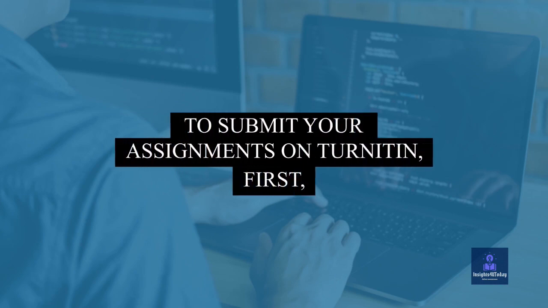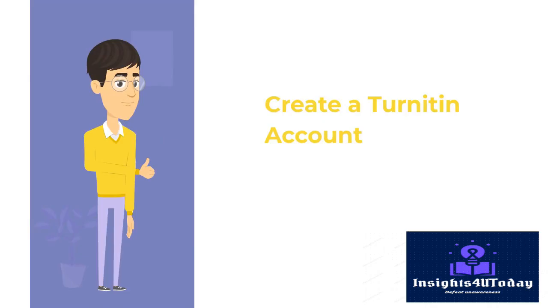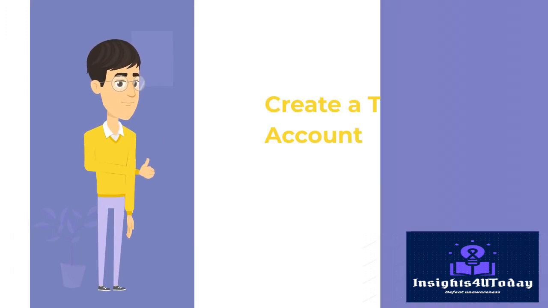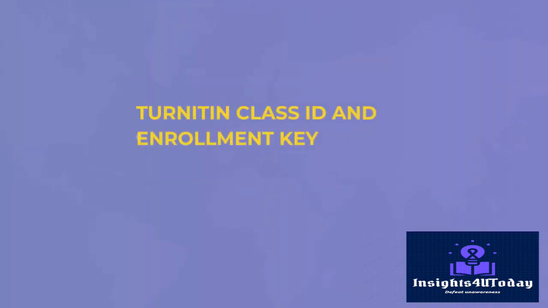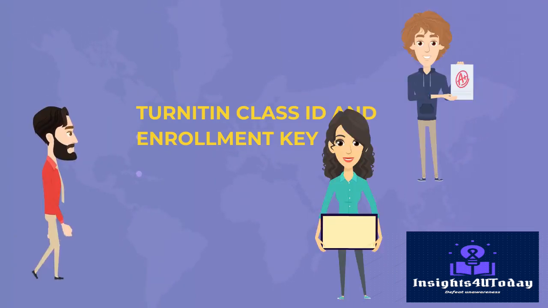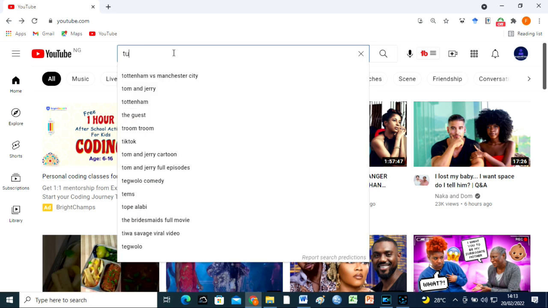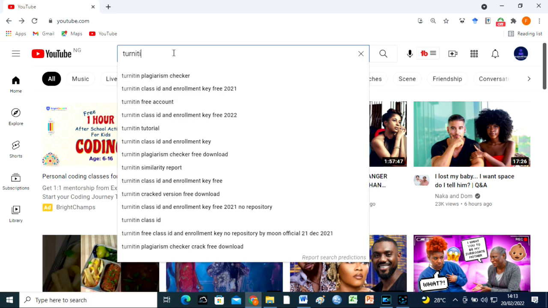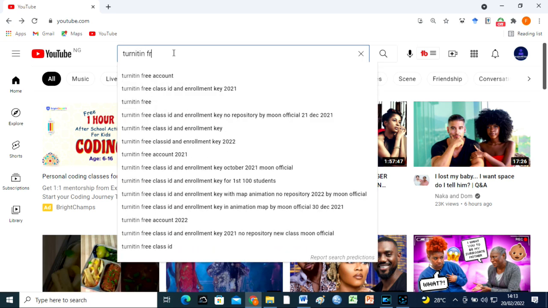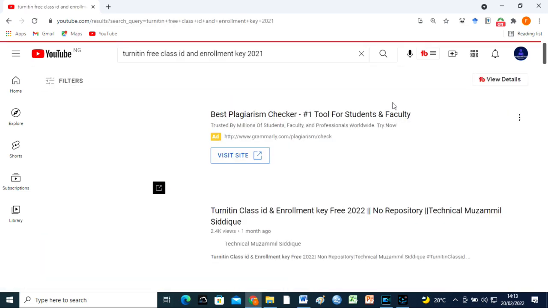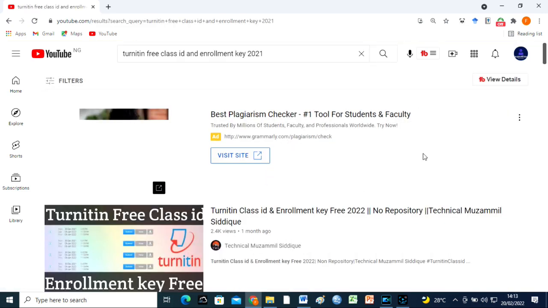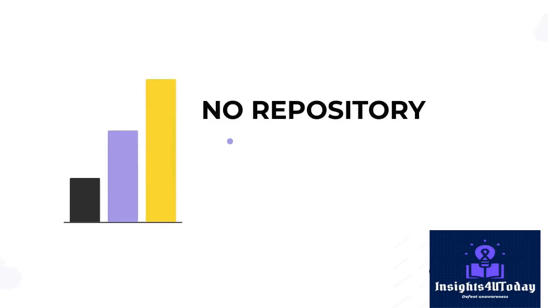To submit your assignments on Turnitin, first, you need to create a Turnitin student account with your email. Then, have your Turnitin class ID and enrollment key. Usually, your instructor will make the details available to you for final submission. However, I recommend you use the free ones provided on YouTube to check your work for plagiarism before final submission. Just search for Turnitin's free class ID and enrollment key on YouTube and select recently uploaded videos with less than 200 views that are without a repository.